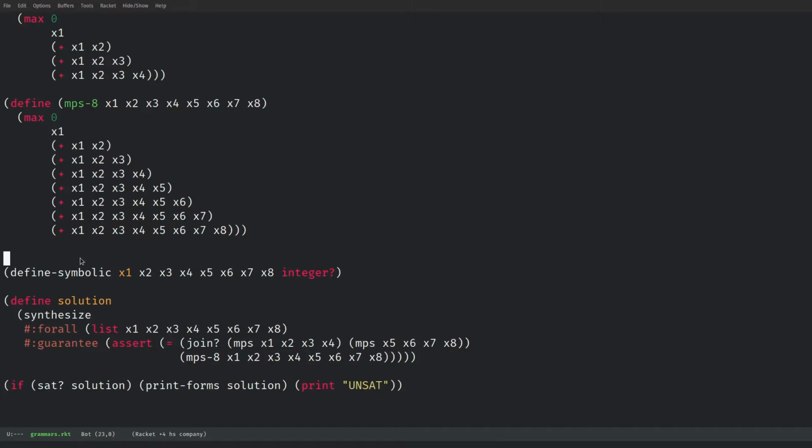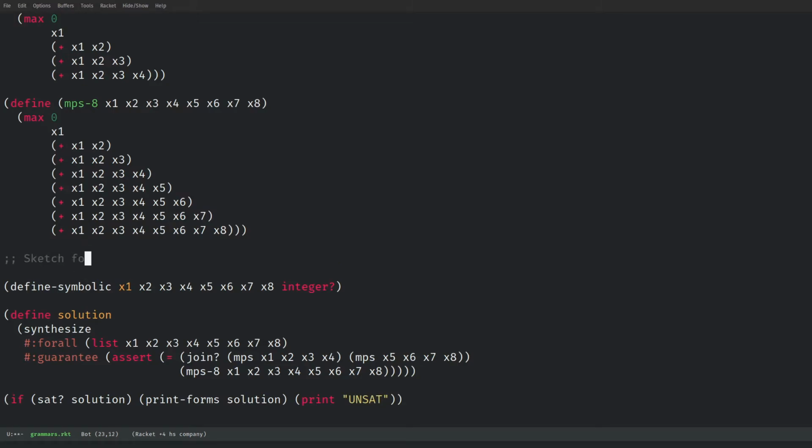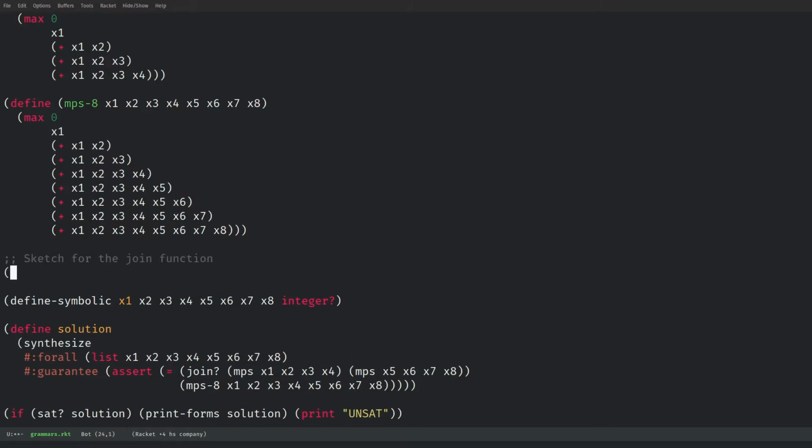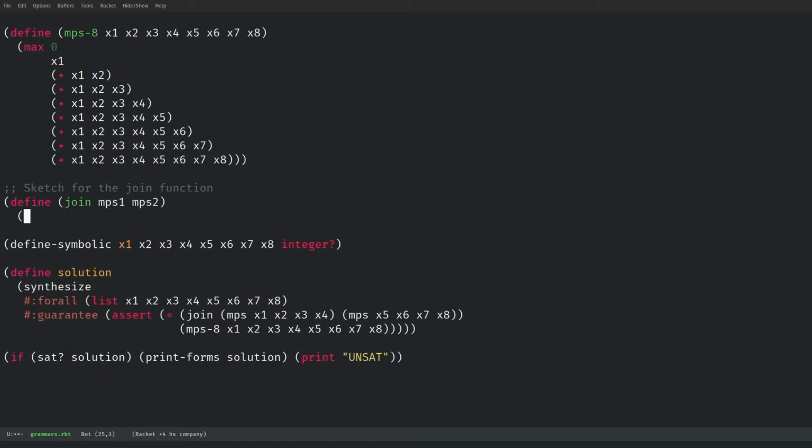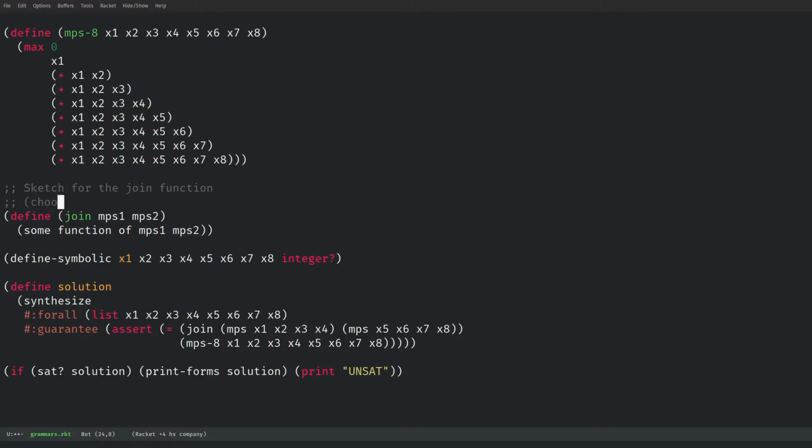Now let's write the join function, which should be a function of MPS1, the maximum prefix sum of the first part, and MPS2, the maximum prefix sum of the second part. And we don't know yet how to write these functions. We just know it should be some function of MPS1 and MPS2. Let's start by using the choose function to write a first version of a sketch of the join function.